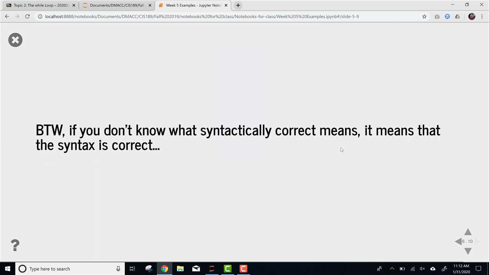By the way, if you don't know what syntactically means, it just means that the syntax is correct. I think it's used a couple of times in Blackboard, so I want to make sure you know what the word was, which is why I made that program using that crazy word. And it's a fun word to say. It makes it sound smart.